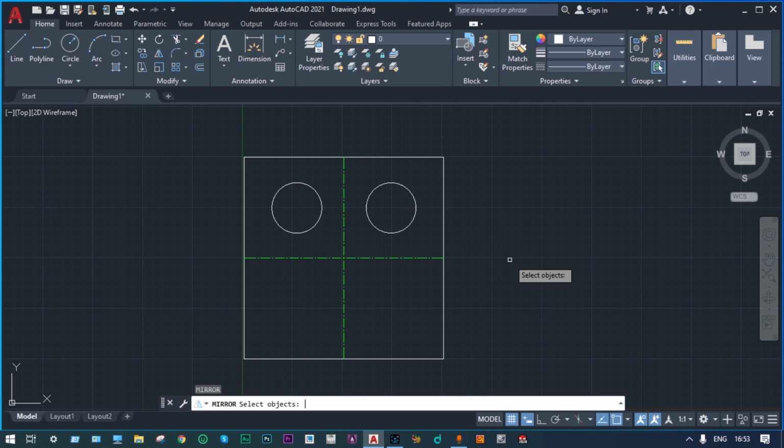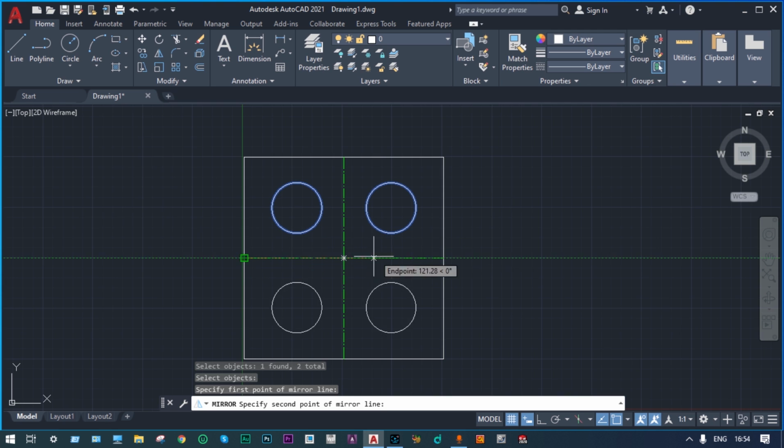Now it is asking to select the objects. We can select the objects by clicking these two circles. Then selection is done. Now enter. It is asking to specify the first point of mirror line. So we can select this as the first point and this one as the second point. Now it is asking whether you want to delete the source object or not. So no, it is done. We have made one square and in between we have provided 4 circles.